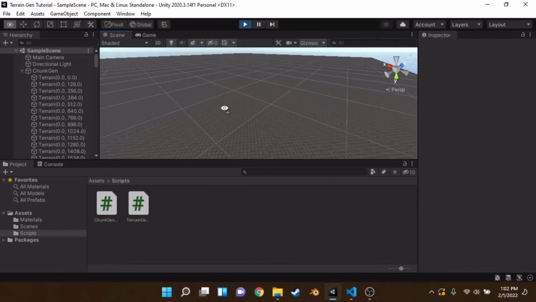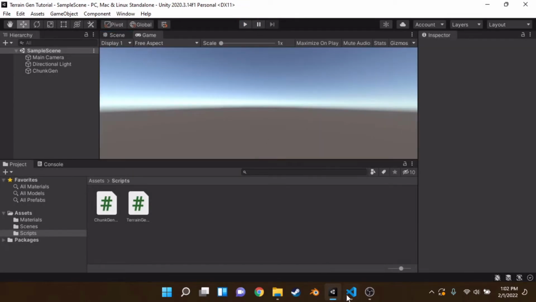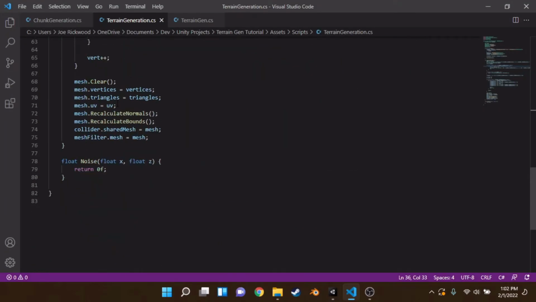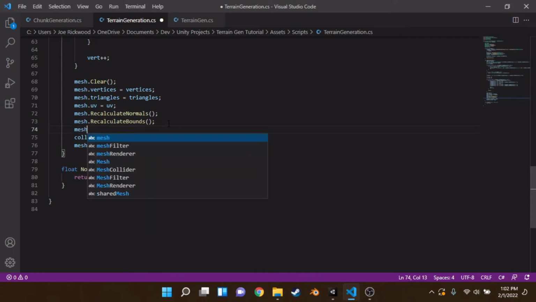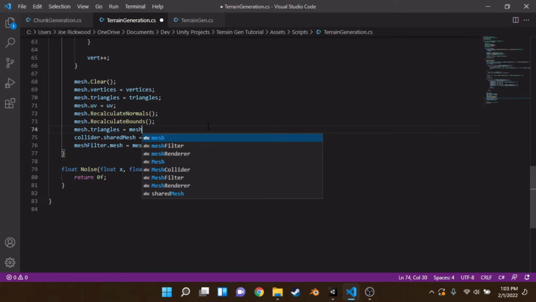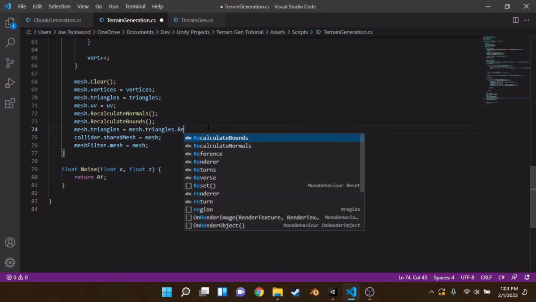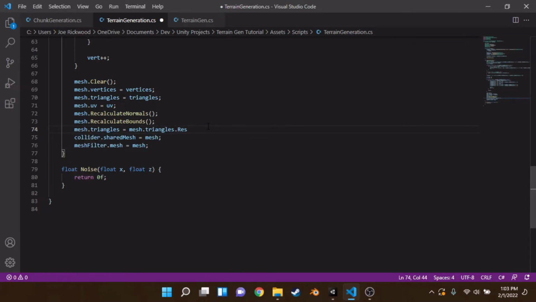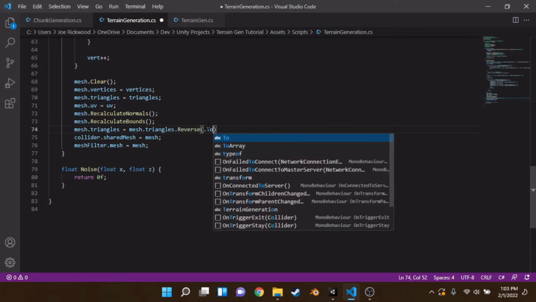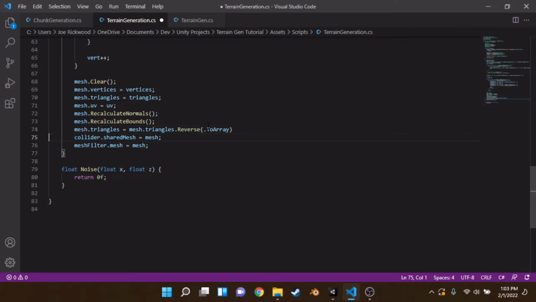Now it's generated like this. No idea why, I don't know how to fix it though. All you have to do is go mesh.triangles is equal to mesh.triangles.Reverse, not Reset, .ToArray.